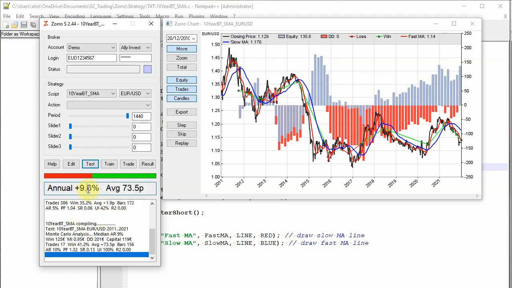It made an annual gain of 9.6%, which, you might say, is incredibly low, but a lot of people would take that. But there we go, 9.6%, and it has had an average win of 73.5 pips. As an average win, that's pretty good. Definitely well above the cost to enter and exit these trades, and 9.6% is not to be sniffed at.